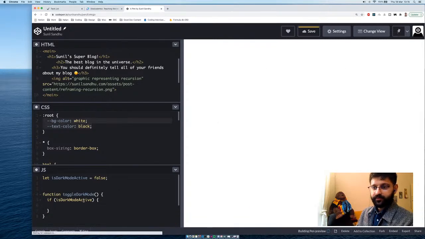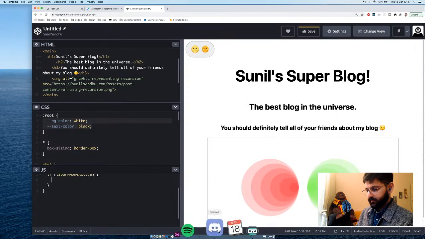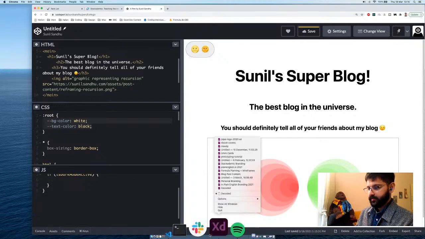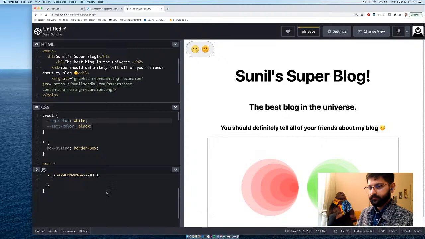okay, so this computer seems to be going a little bit slow at the moment. Let's see if there's anything else I can close. Let's get rid of Spotify. We'll get rid of Adobe XD as well.